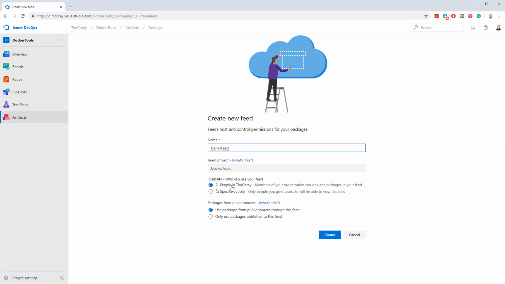People in IAmTimCorey, which is kind of an odd way of saying that. My organization name is IAmTimCorey, so members of the same organization can use my packages. I can also lock it down to just specific people if I wanted to. But I'm going to say everyone that has access to my Azure DevOps account has access to this feed. And that's the default.